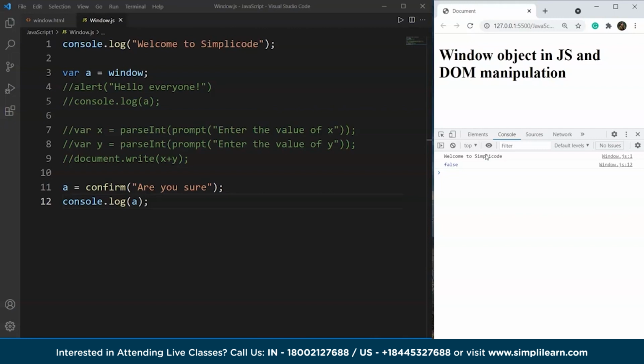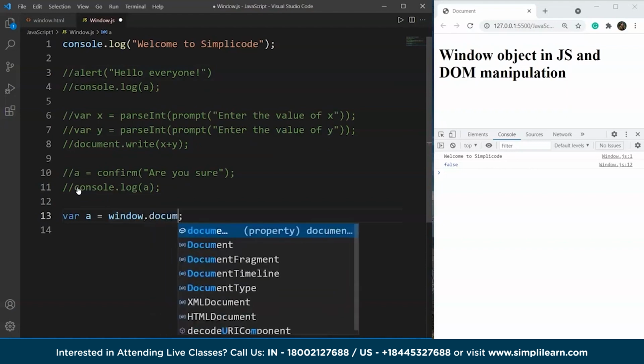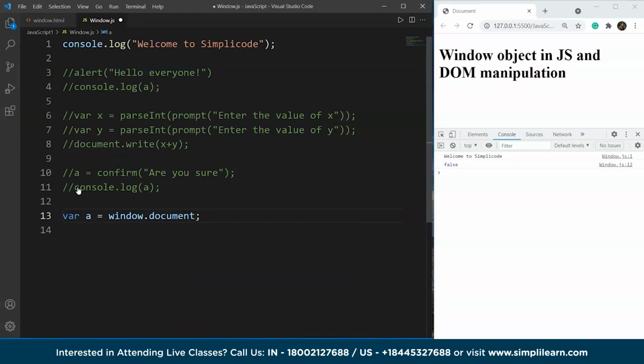Similarly, the document is also a part of this window object. Fine. So let's comment this as well. Let's say we have a variable A. Let's copy it from here and paste it here. We'll write here window.document. Next up, we'll print variable A on a console. So we'll write here console.log and we'll print the variable A. If we save it now, here you can see we have the whole document in the console.